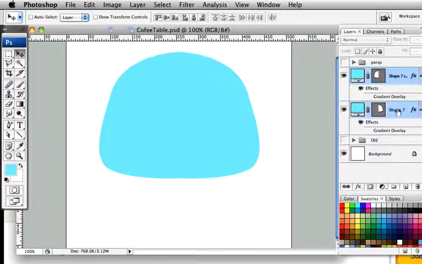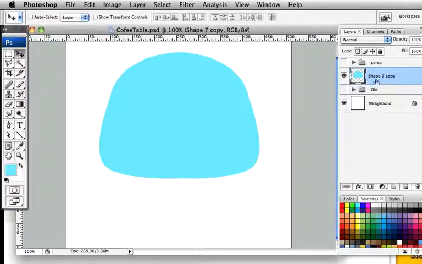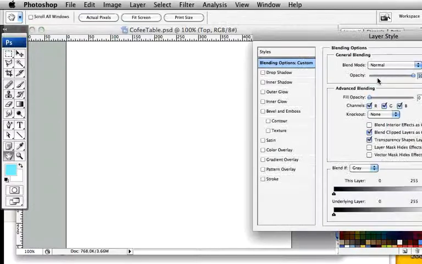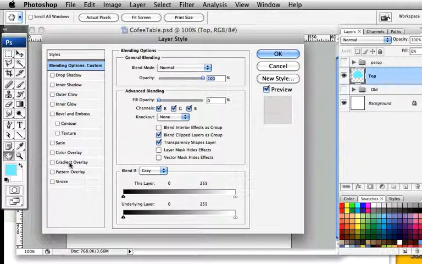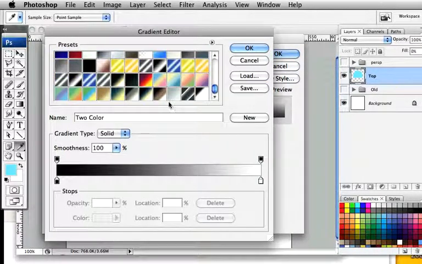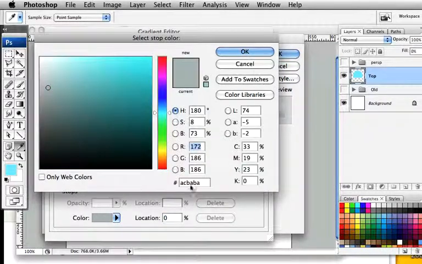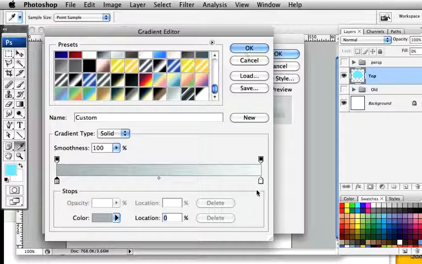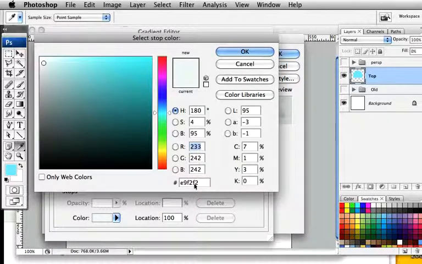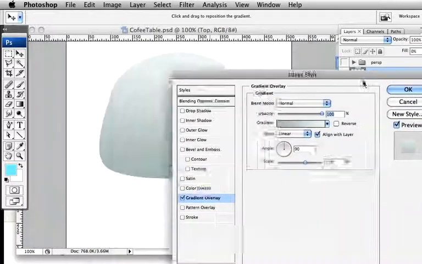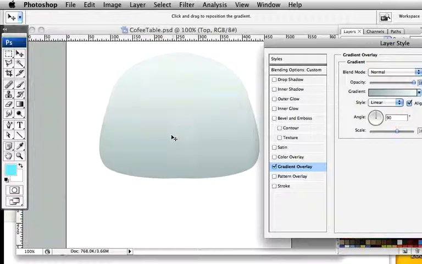Okay, we're going to select those two layers, right click on them, and rasterize them, like so, and then Command E to merge those layers together, and let's call that top. And now let's bring our fill right down for our top, and then we're going to go to layer style, so double click on the layer. We're going to add a gradient overlay, and I've already saved this, so I'm just going to come down. It's this one here, and the first color is ACBABA, and the final color is E9F2F2. Click on OK. Have a look at it. It's a little bit dark at the bottom, so I'm just going to click and drag my gradient. Just pull it down just a touch.